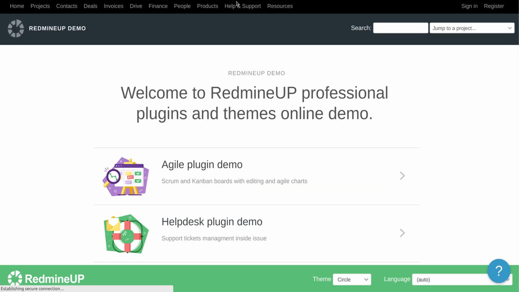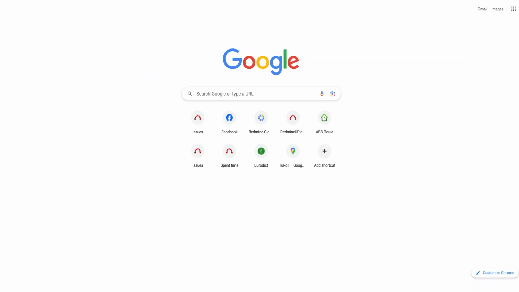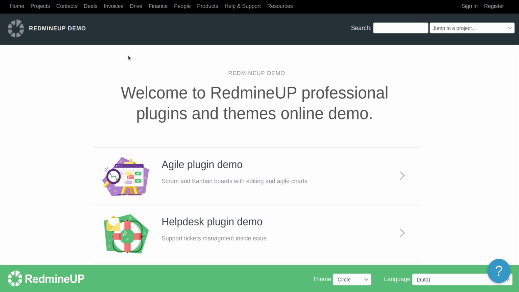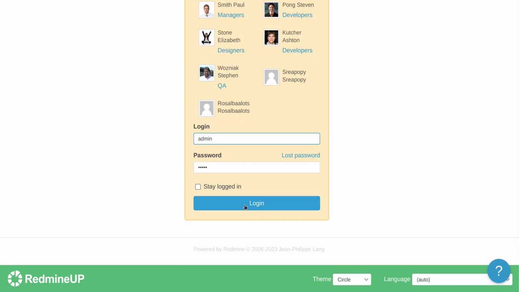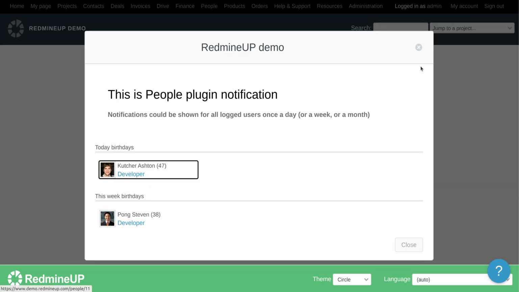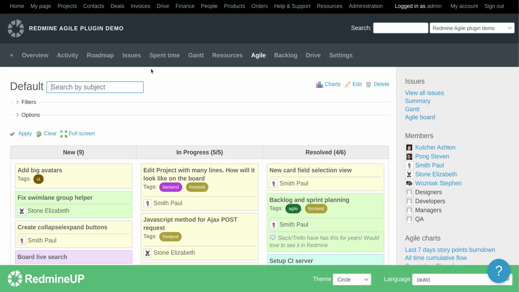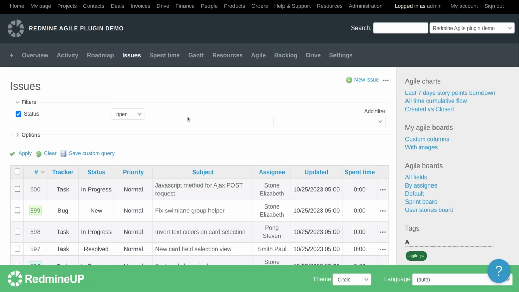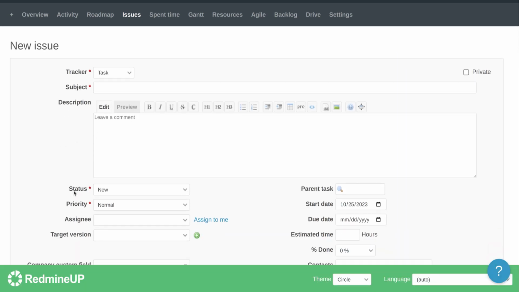Okay, so we are going to our demo server, that is demo.redmineup.com, and log in first via the credentials admin. Alright, so we go to one project, in our case the Agile plugin demo project, and create some new issue.